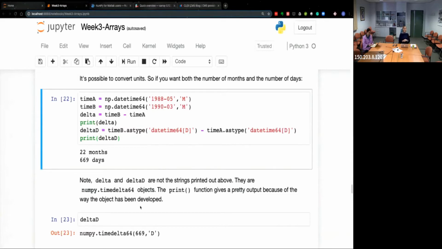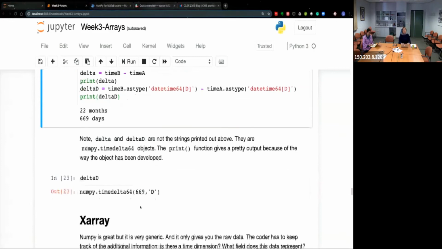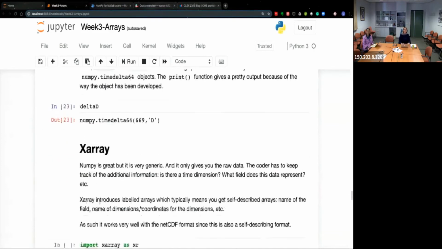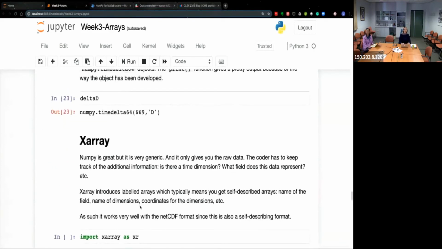So Claire, in NetCDF, you're often given the number of days from a certain date. Yeah, so we're going to see NetCDF after. Okay, fine. Although the example doesn't necessarily have time, but I'll explain after. I will show you.